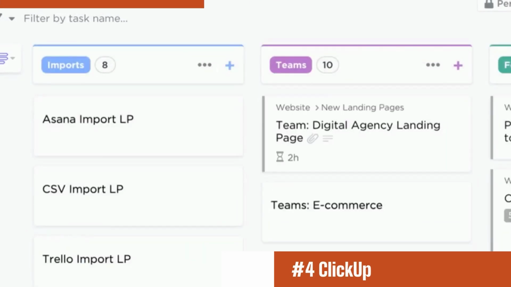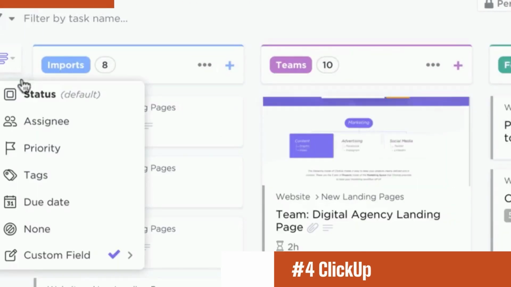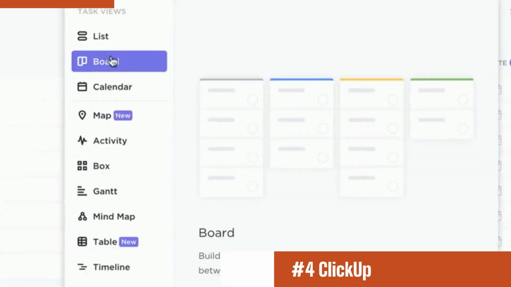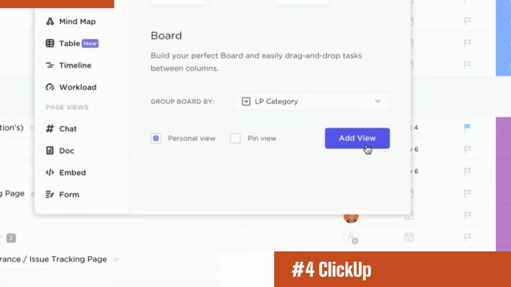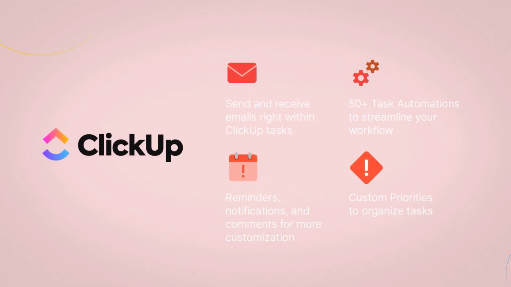Number 4. ClickUp is a formidable alternative to Basecamp. ClickUp is a highly acclaimed project management platform that offers a plethora of features to enhance your productivity. From customizable dashboards and intuitive task management to goal tracking and automation, ClickUp has everything you need to streamline your projects and achieve success.